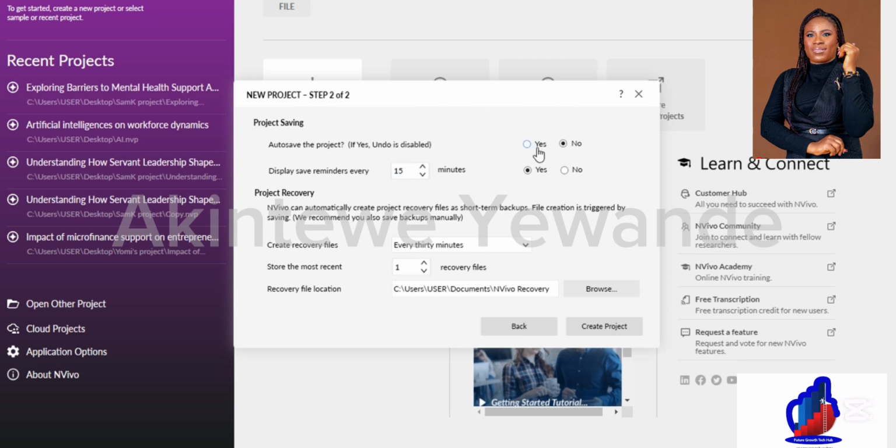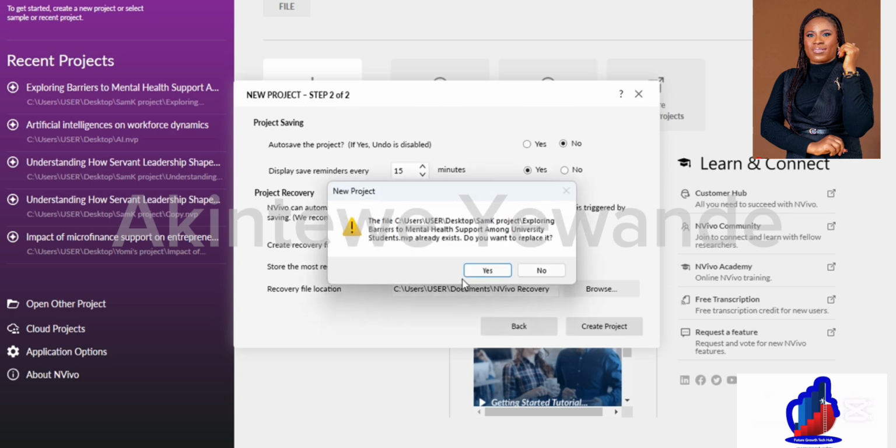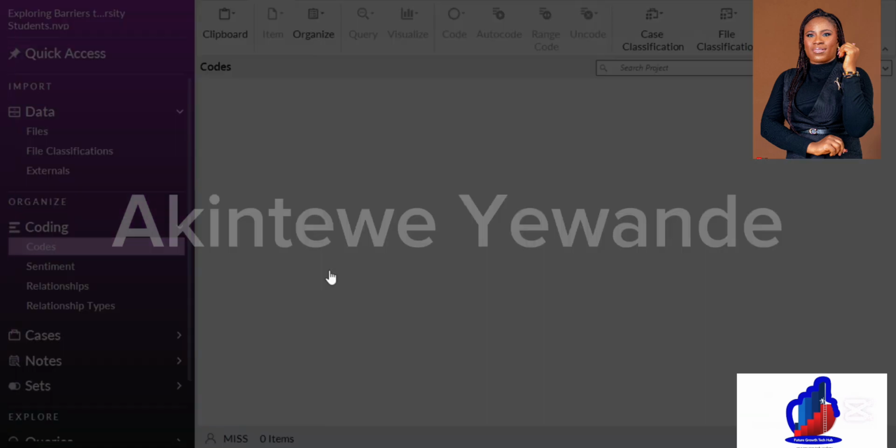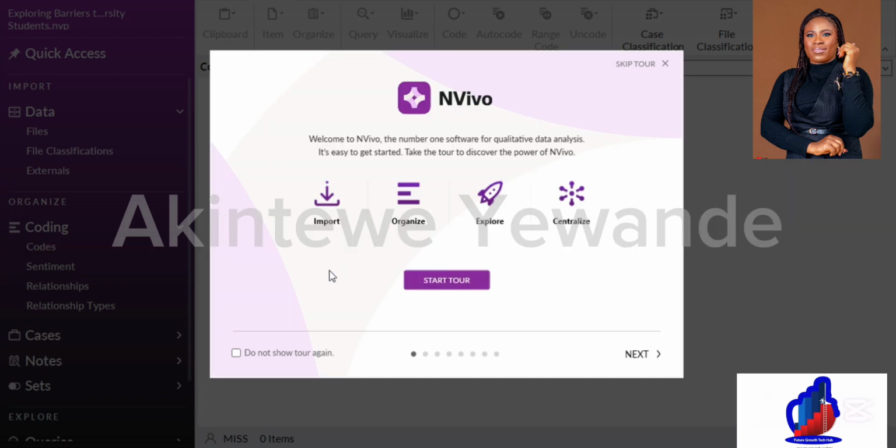Then after clicking on next, it takes you to another slide to know how to save. If you put it on autosave, NVivo may not save your work, but I always advise that you put it on show you reminder every 15 minutes for you to save your work. Then you create your project. We have to wait for a few seconds for NVivo to create our project. Okay, we have our dashboard here.